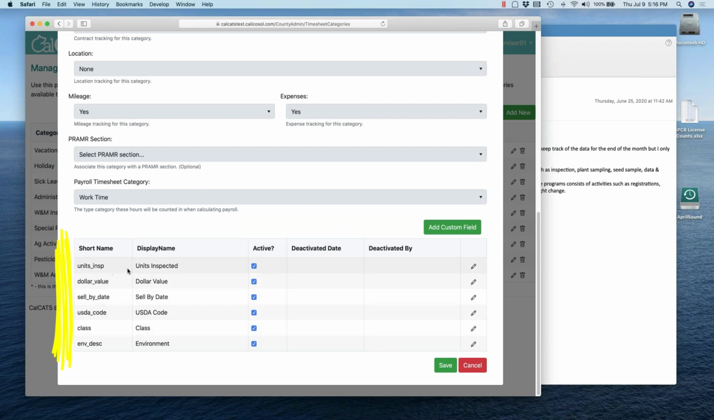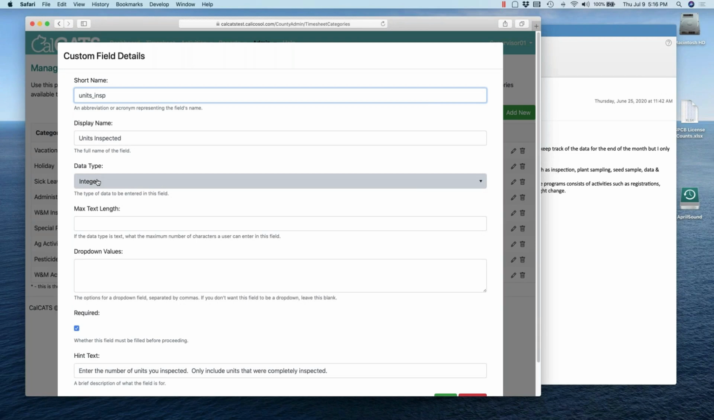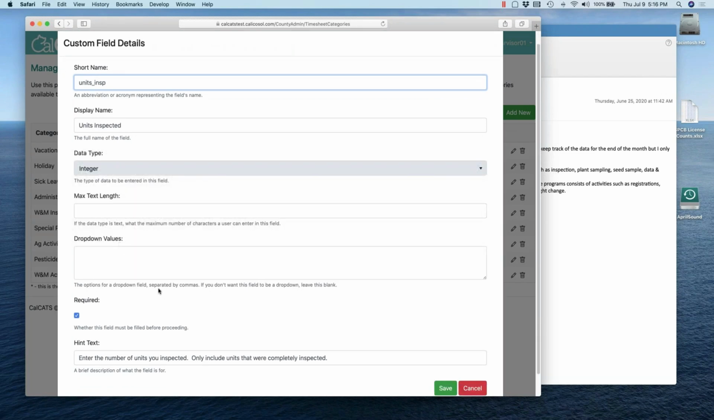But then at the bottom here, you've got your own set of fields that you can create for it. And once you enter information, okay, so what is units inspected? Well, that's an integer field. It doesn't have any drop downs associated with it, but it's required. And this is a description of the data that gets entered.